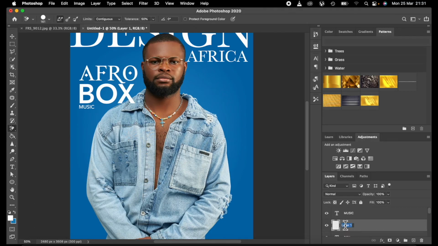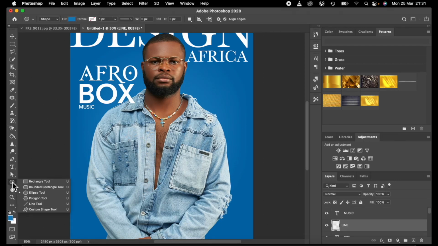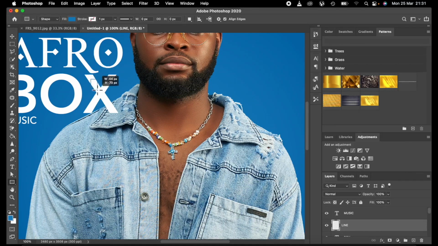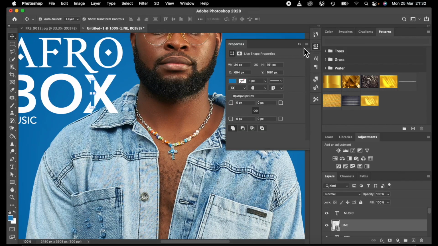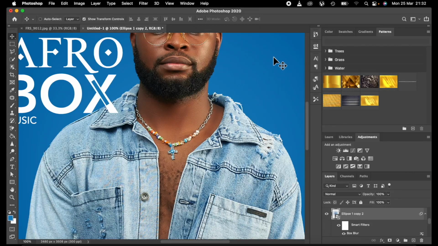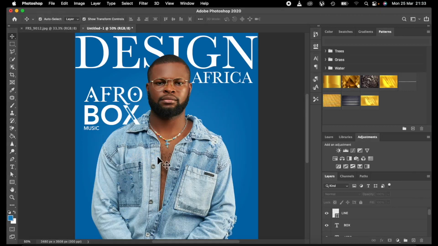So let me move to the right side. I'll create another layer again, and I'll name this line. I'll switch color and put my box 2. I want to put something on the X to look as if you put a design to make it look astonishing. So click Command T to resize. When you're done with it, you just click good. Cool, man. It does look astonishing. So Afro box music.